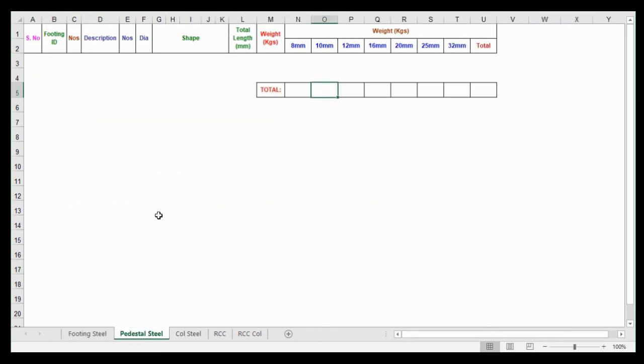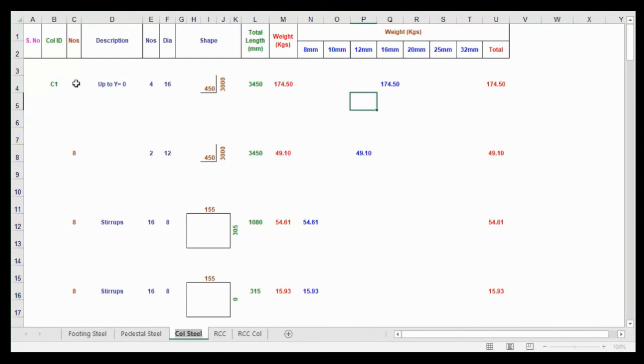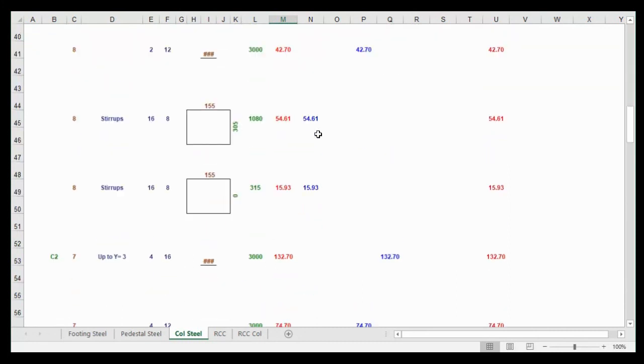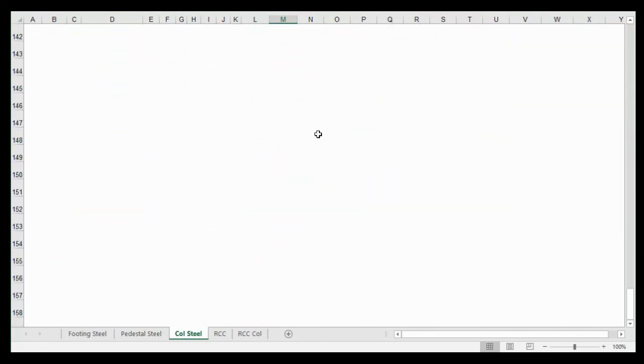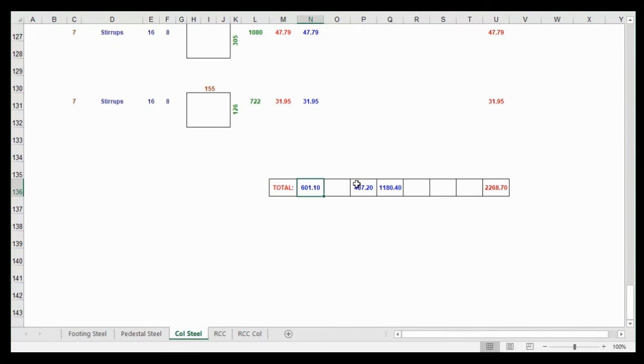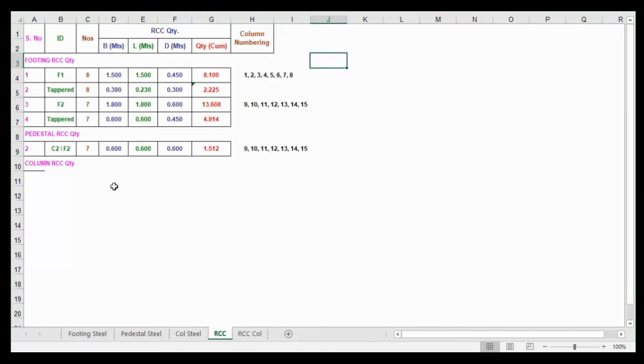Pedestal reinforcement. If we assign pedestal reinforcement, then it will show the details. Column steel C1 4 number 16 dia, 2 number 12 dia. Then weight it will show. It will calculate for all the floors including stirrups. This is the final quantity in kgs.